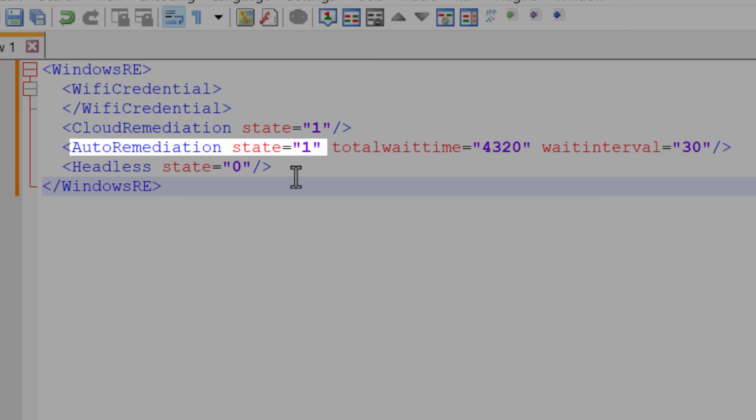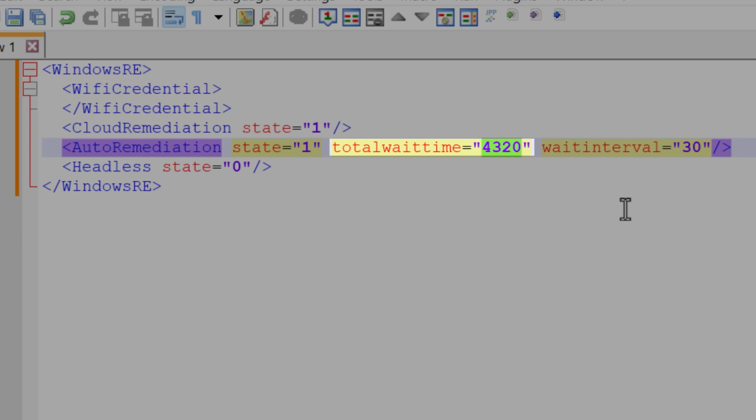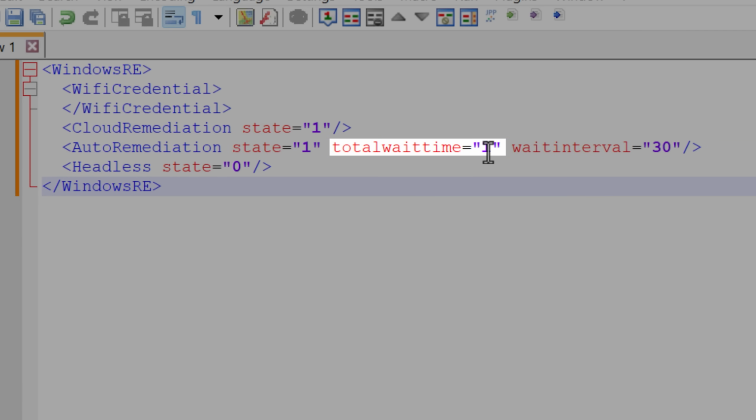Now, the auto remediation, again, refers to that continue checking option for whether it's on or off. And wait interval is how long between the checks, and total wait time is the time between full reboots. However, you can actually set this to as little or much time exactly as you want, not just the options in the dropdowns. Like to see what the restart thing looked like, I just set mine to 5 minutes, and that's how I was able to see without waiting 3 hours.